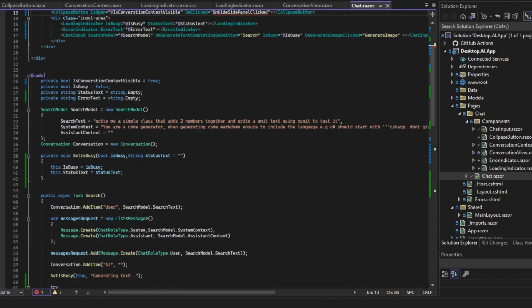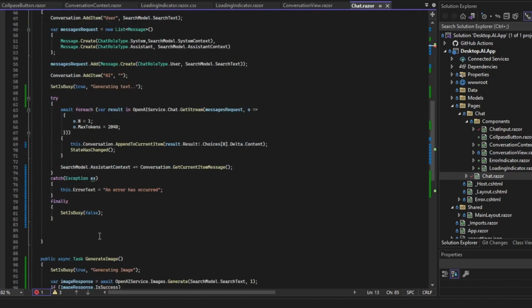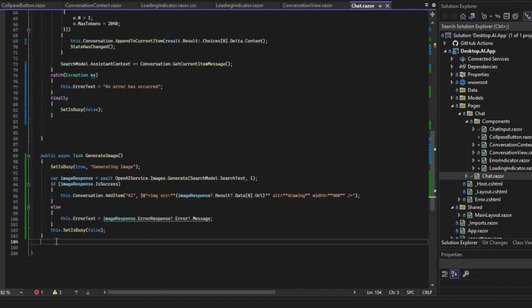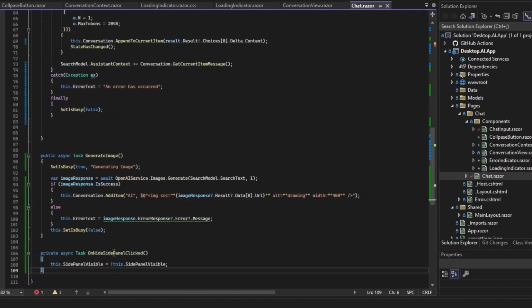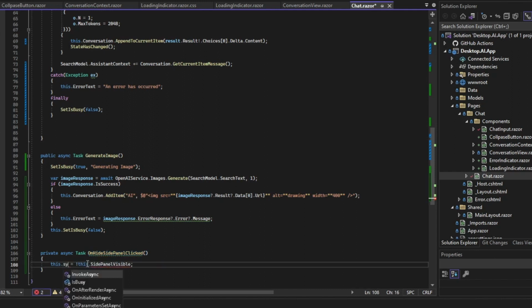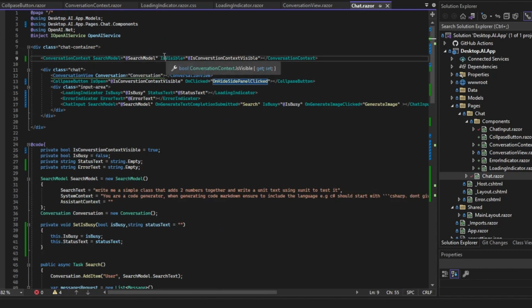And I'll just grab a bit of code here. I've already done some of this already, so it's easier just to show you quickly. Go down here. We'll call this method, and all we'll do is say, what did we call that property? System context, is conversation context visible? We'll just invert it, so if it's showing, it'll hide it. If it's hidden, it will show it. That should do that bit.